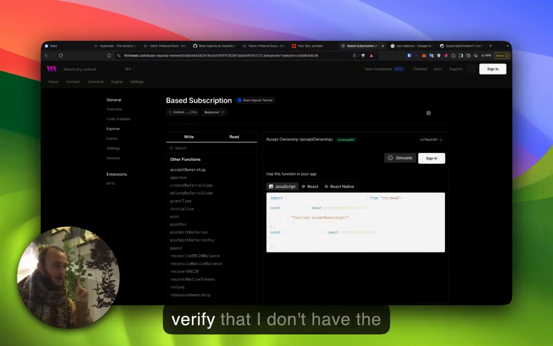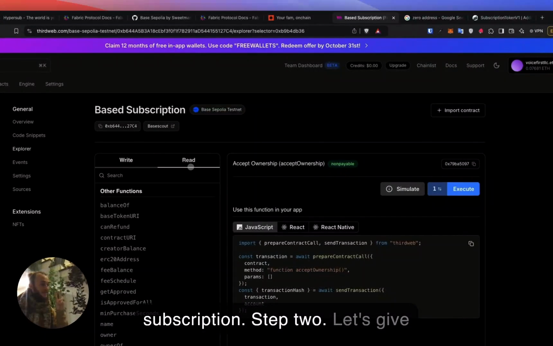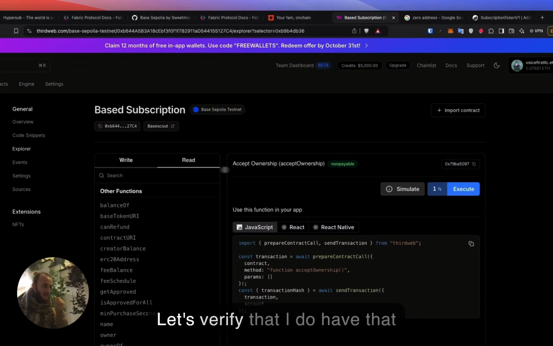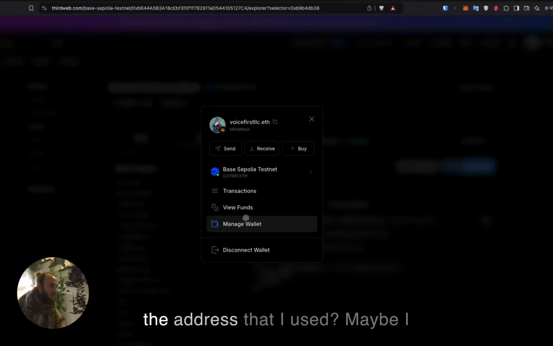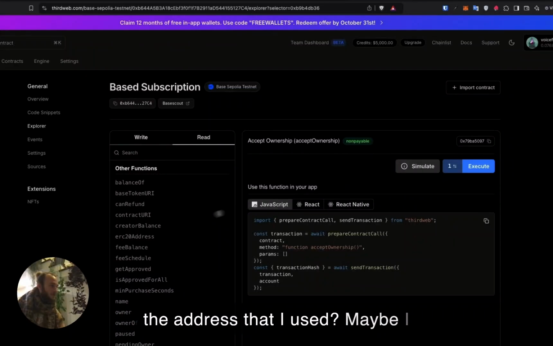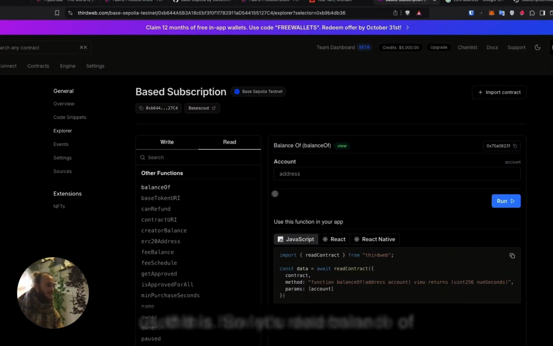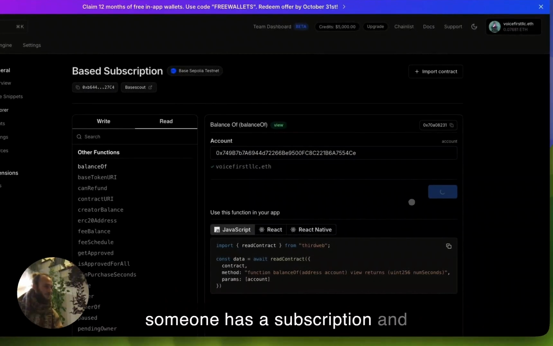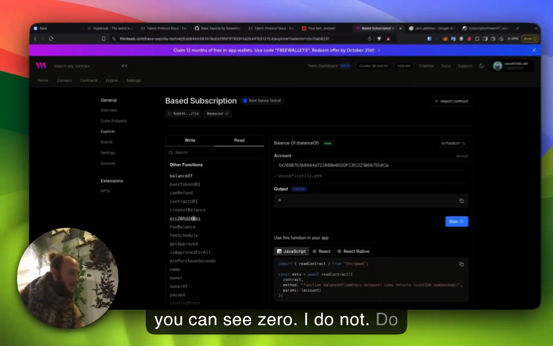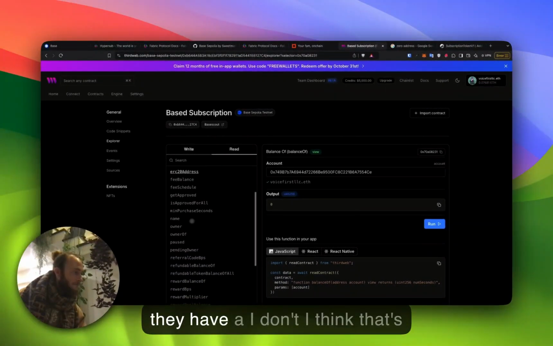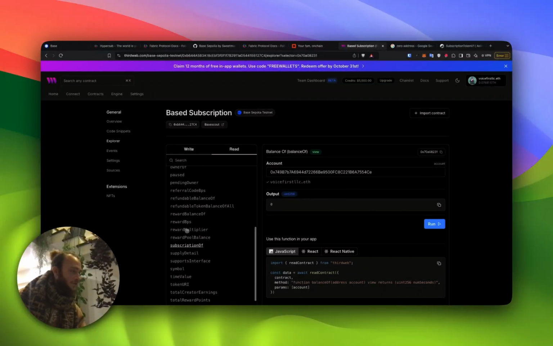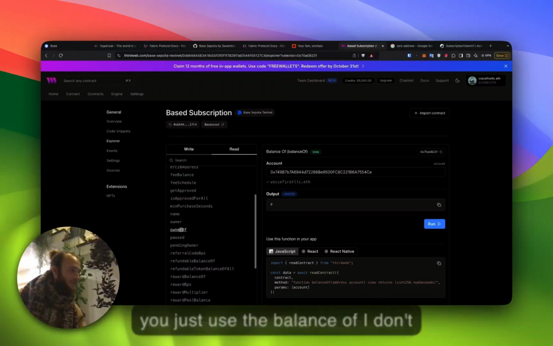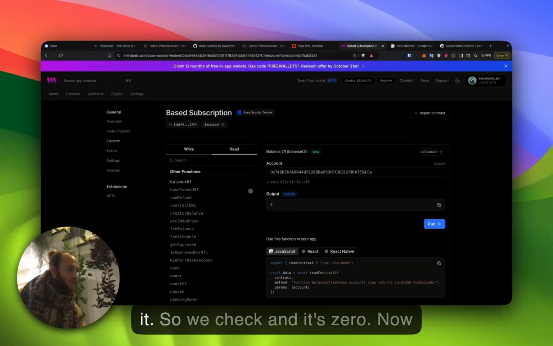Let's verify that I don't have the subscription. Step 2, let's give me a subscription. And step 3, let's verify that I do have that subscription. So we'll copy, is this the address that I used? Maybe I used this. So let's read balance of, this is how you determine if someone has a subscription. And you can see 0, I do not. I think that's how they do subscription, is you just use the balance of. I don't think there's another method for it. So we check and it's 0.